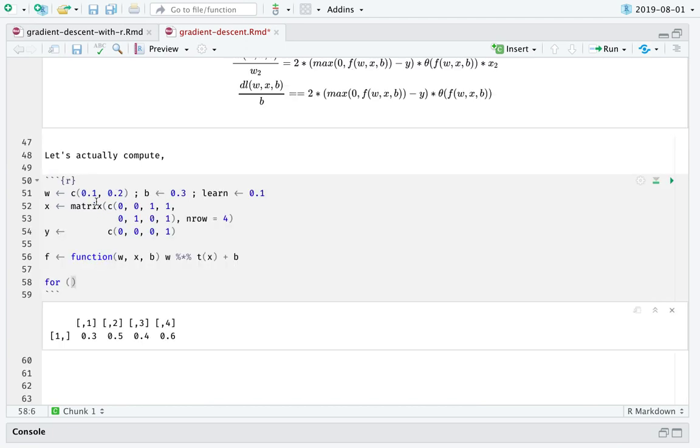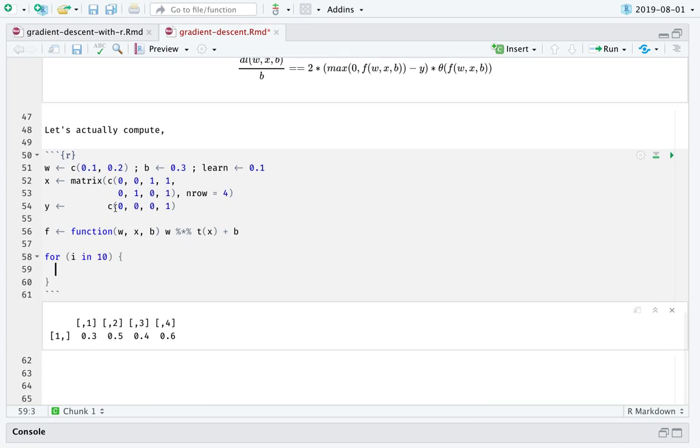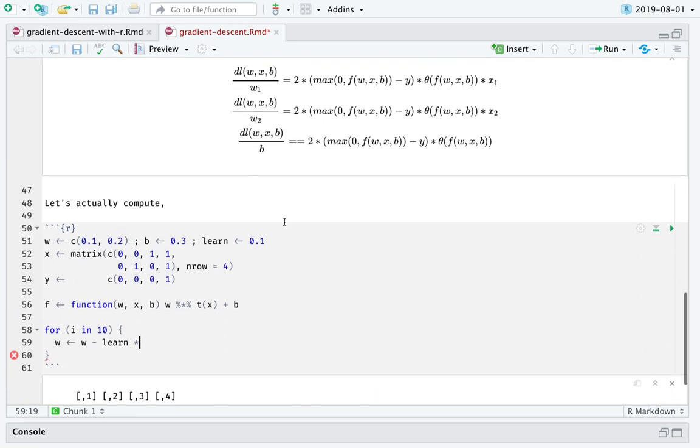What we want to do is something like this: for i in 10. We're going to do 10 steps, and now we want to be able to iterate over this function and follow the path of the gradient. So we're going to say that W needs to be the same value of W, minus the learning rate, times our gradient, which we have not defined yet.